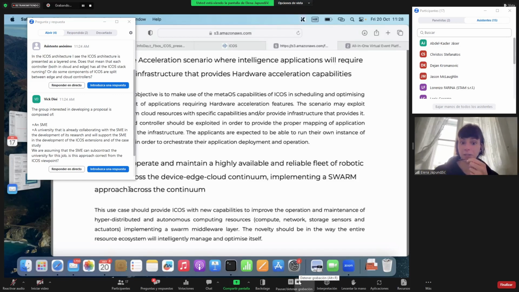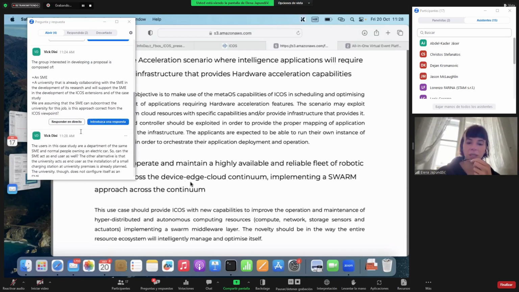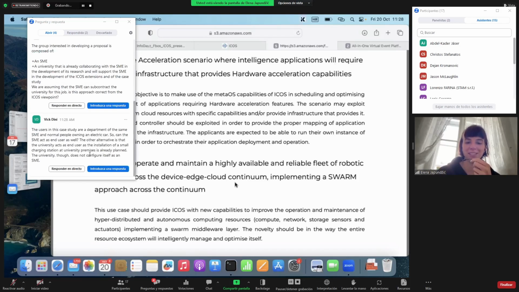Then the next question is, the users in this case study are a department of the same SME and normal people owning an electric car. Can the SME act as end user as well? The other alternative is that the university acts as end user, as the installation of a small charging station at university premises is already planned. The university, though, does not configure itself as an SME. So this is the situation.